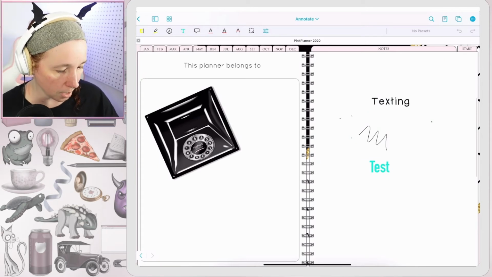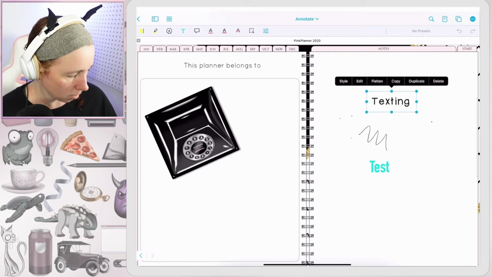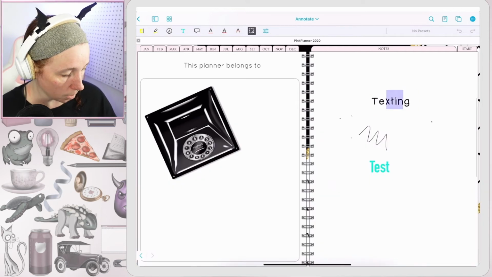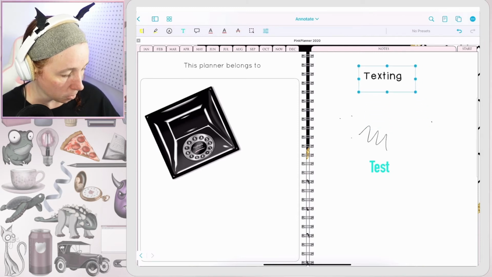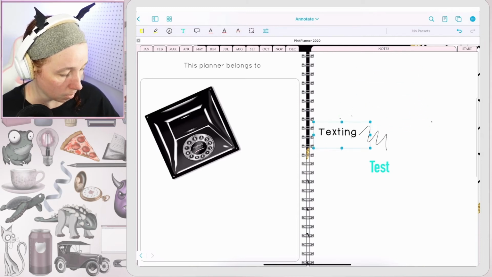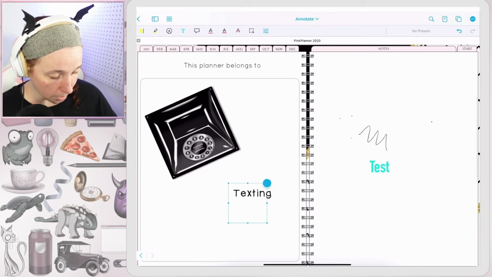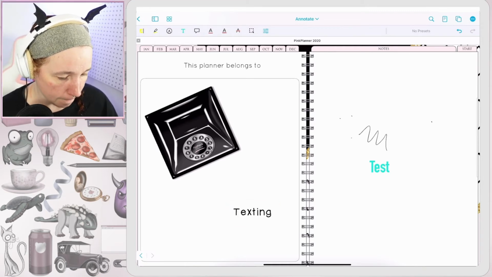Can we rotate text? Let's try that. Edit. Oh, look at this, you guys. It doesn't look like you can. Maybe if I two-finger? No. It doesn't look like you can rotate text. Oh, that's not good. Okay.